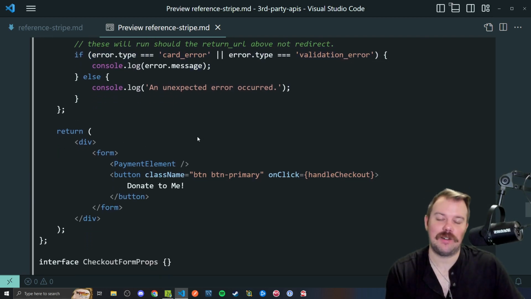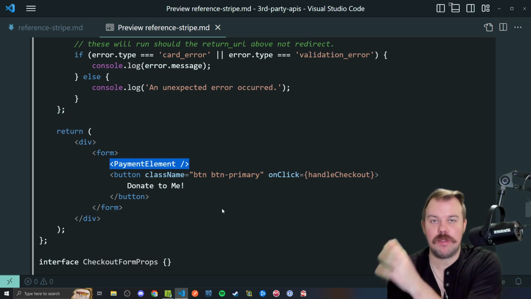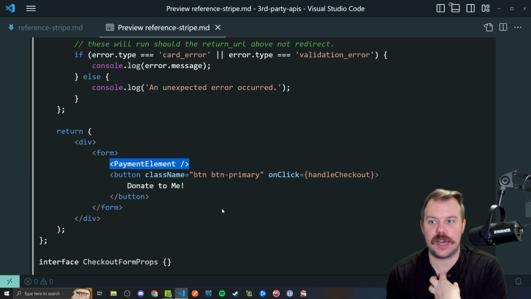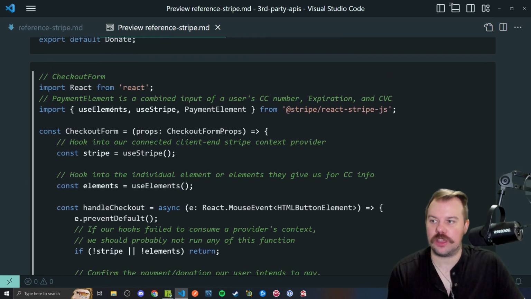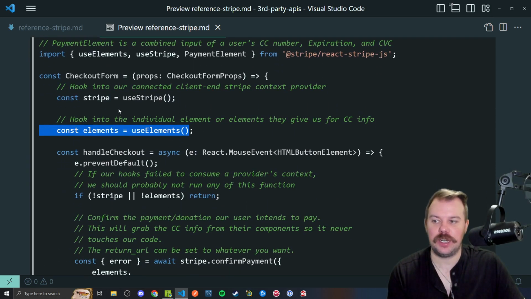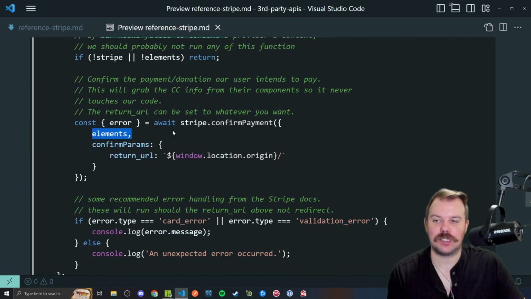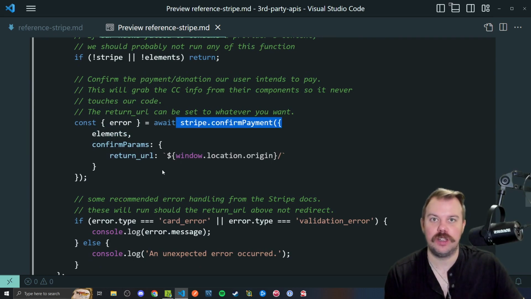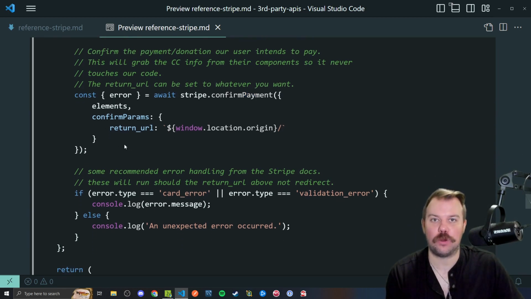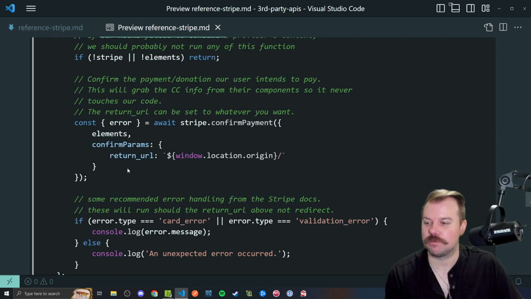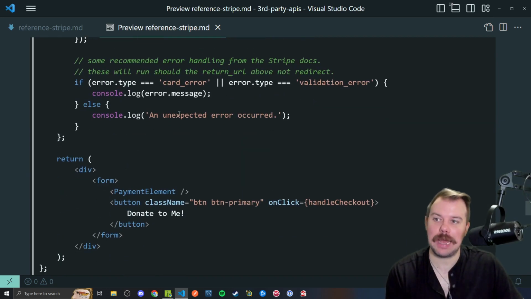But from there, like I said, rendering it is simple. All the credit card info is handled here internally on them. They have the compliance on their shoulders, not us. We hook into it with this hook useElements right here, and then we just pass the elements into the Stripe confirm payment function, which will then handle all that process for us. That is how the CC info is never touching our code directly. It's all handled via the Stripe code. And that's it. That's all that happens.